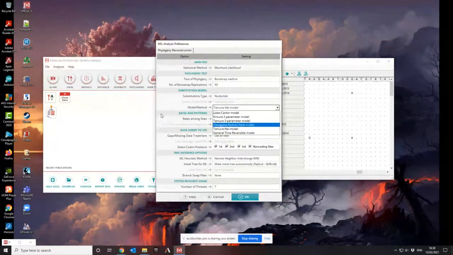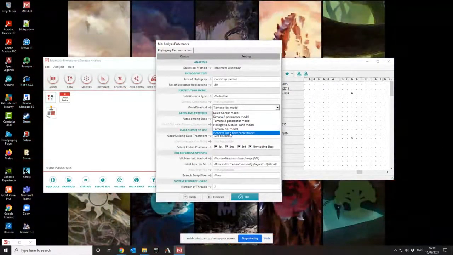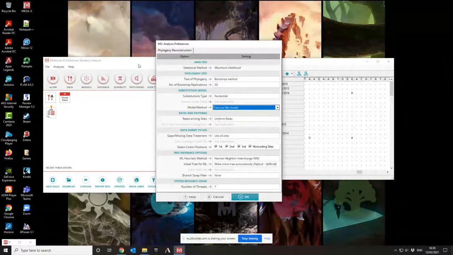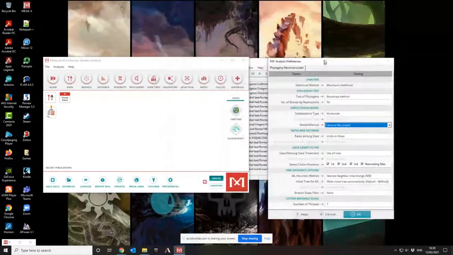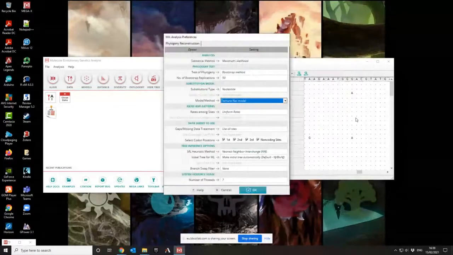You are supposed to actually run the tree creation program first, using all the models to find out which one gives you the best answer, and then run it a final time using whichever one it decided. So let's leave it on Tamura-Nei. Now you can do that within MEGA by doing this models thing, which allows you to select which model is best.